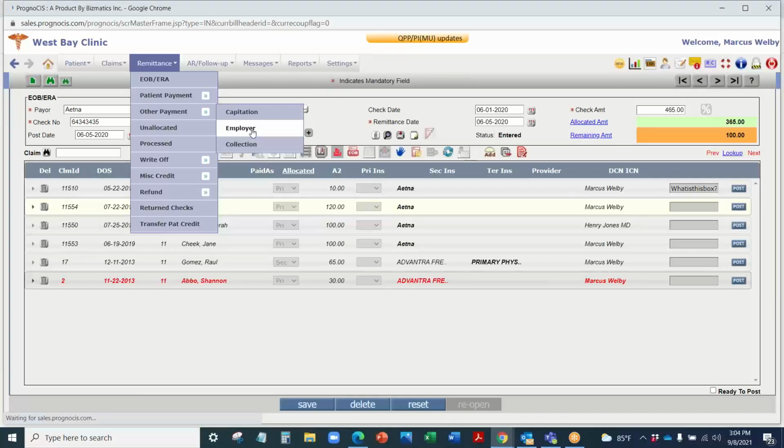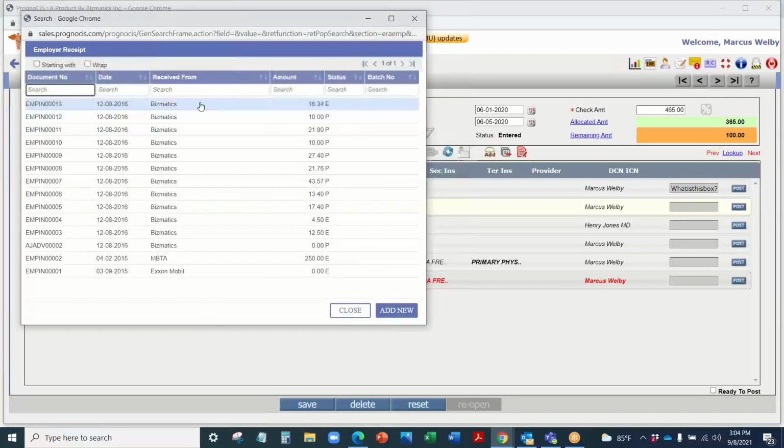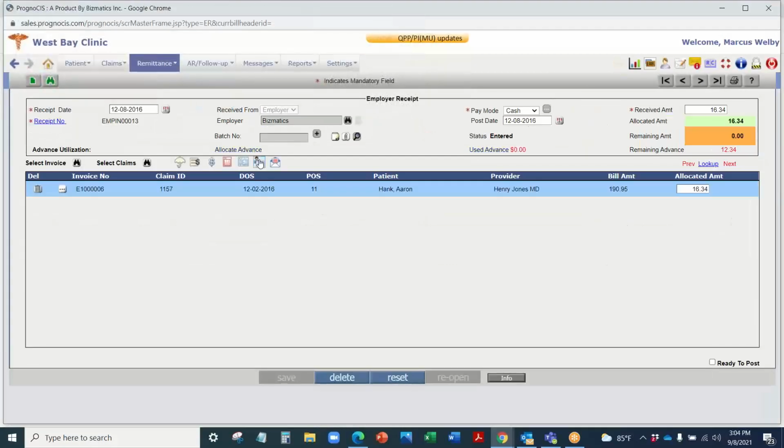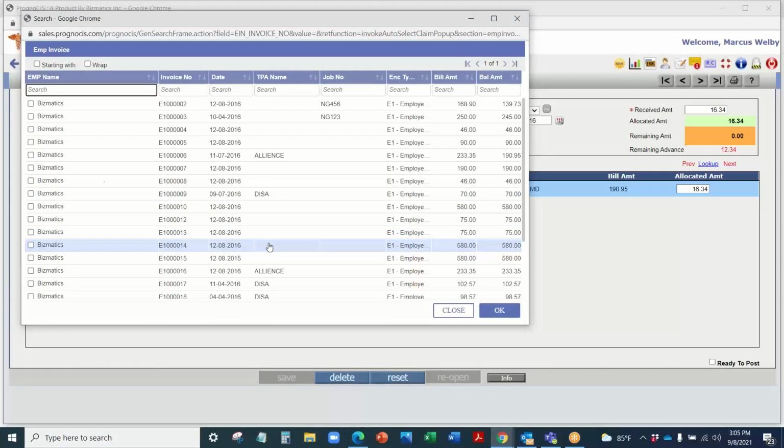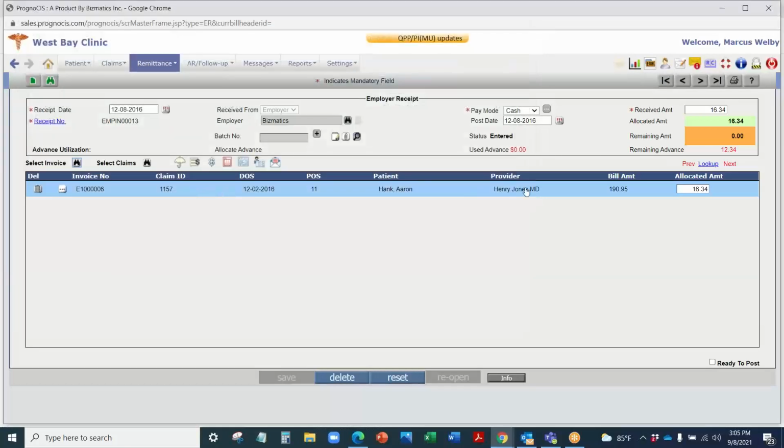Here is where you would post any employer payments. I don't know if we have any, but we do have some employer payments loaded in here. When you add a new one, it will give you the ability to select the invoice for that particular employer. So you just search by the employer and pick the invoice that comes in. If there are payments that come in from the employer portal, it'll tell you the invoice number. So you just pick that invoice number, and when you save it, it'll apply that amount to that particular invoice. And you can even dictate whether there's a different allocated amount versus the billed amount and that sort of thing.